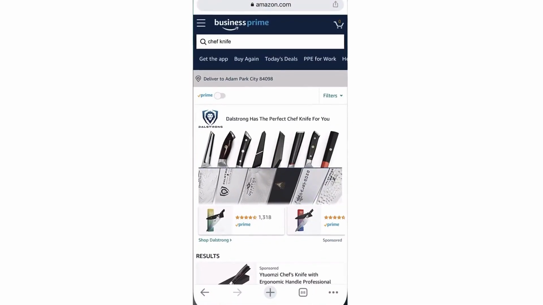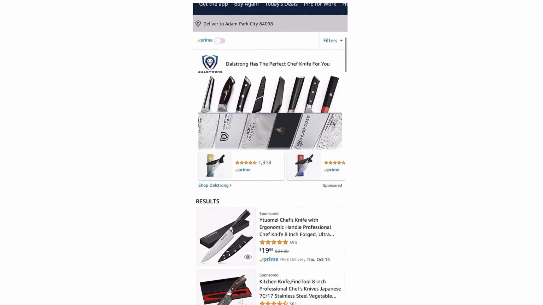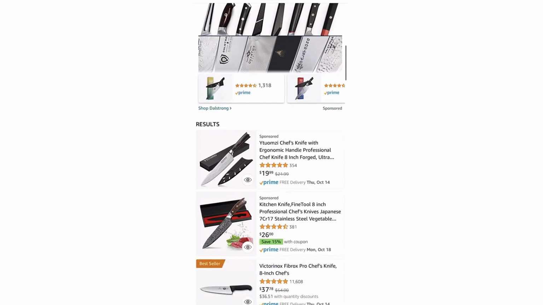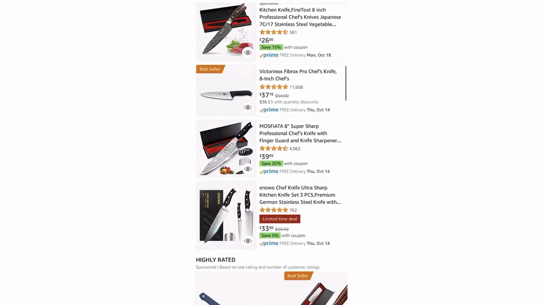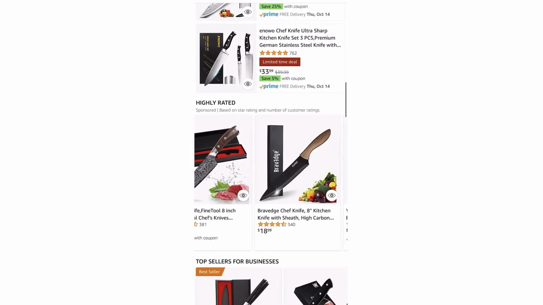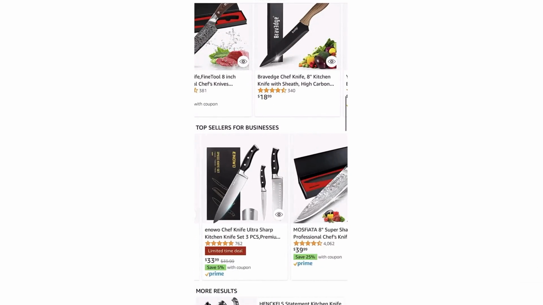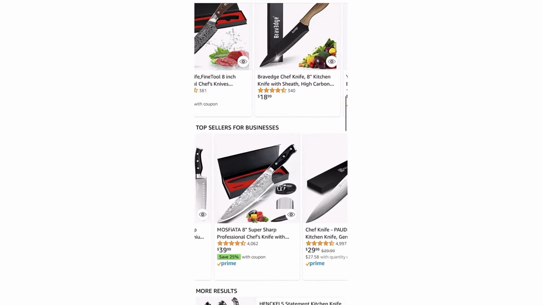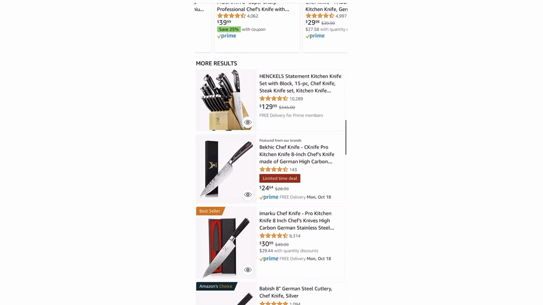Moving on to actual mobile from your phone, this is kind of what it looks like here. Again, there's a display ad at the top from Dalstrong. There's 2 sponsored ads. We get into bestsellers. There's the highly rated kind of Amazon served version there, there's top sellers for business because this is actually a business account I'm logged into. And then we get into more results.